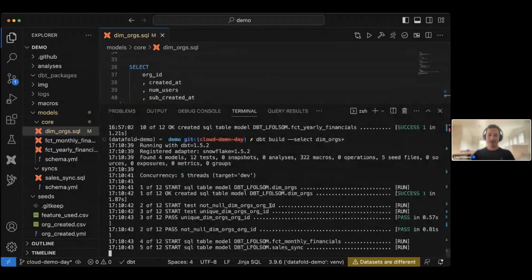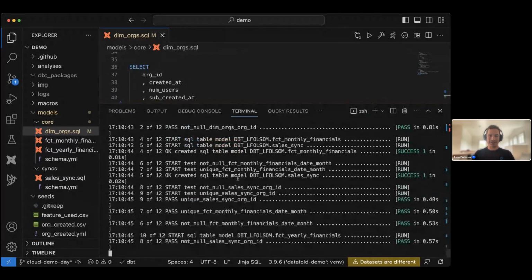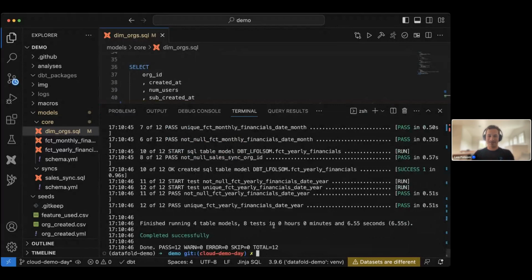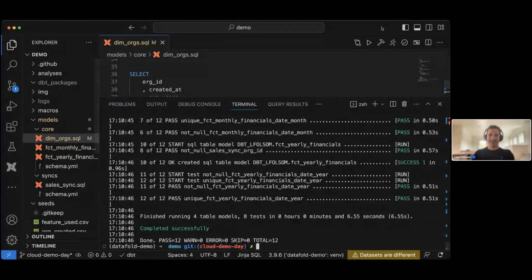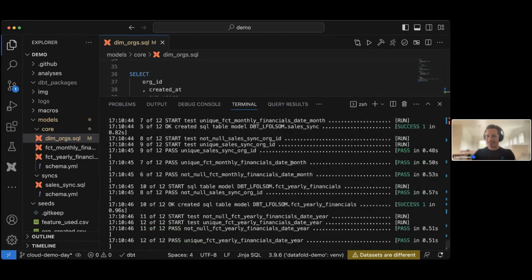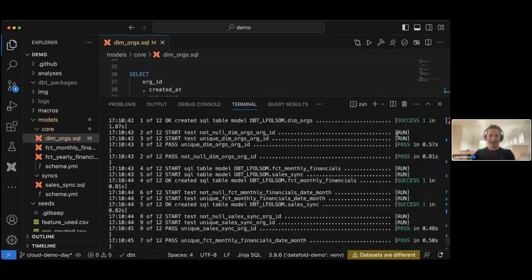While we're waiting, I will call out that this is the first cloud demo day, so I really appreciate all of your patience, and I can pretty much guarantee there will be some hiccups as I do some of this live. But not yet, at least in the sense that all of my models passed.